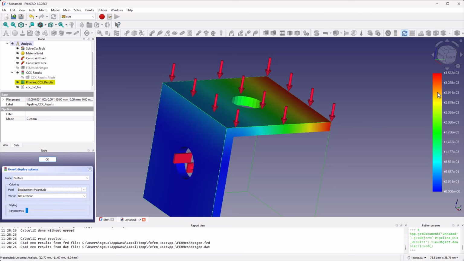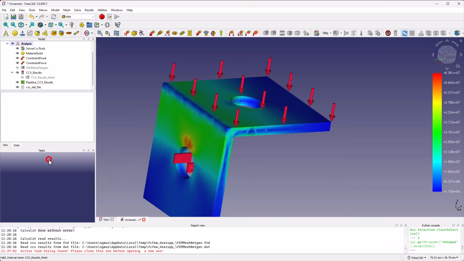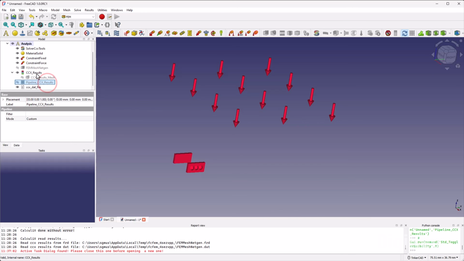The color bars are in meters, and just like we saw with the other results object, the maximum displacement will happen on this edge here, and it will be about 3.5 millimeters. We can change the field to von Mises stress, and the color bar should be in pascals. And from this, we can see that the maximum stress is going to be something like 60 megapascals. Let's click OK because we're done with that. Feel free to hide that.